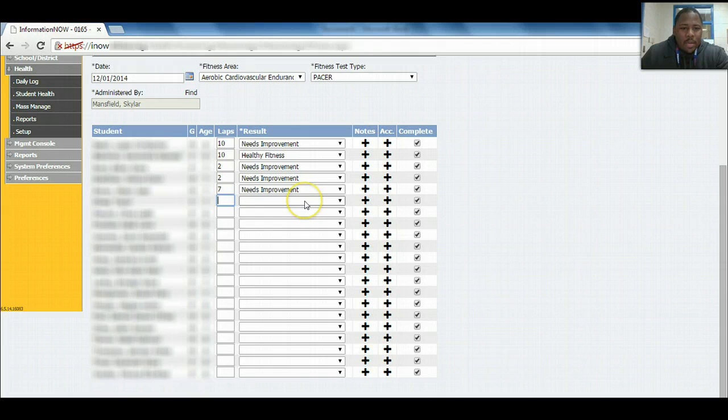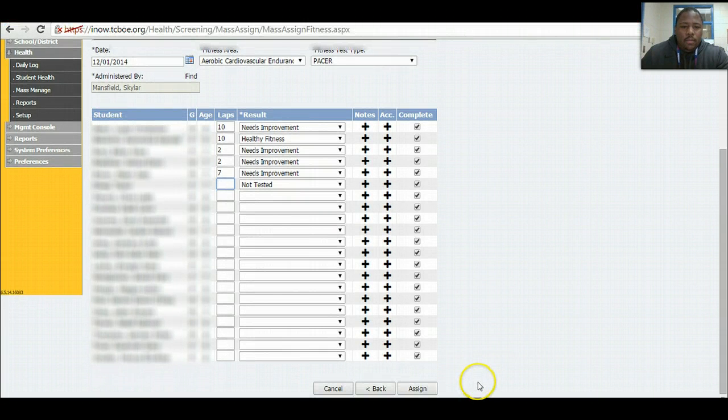Now, I have on my paper where a kid was absent, so I did not test that student. And at the end of the test, you click assign. Assign is at the bottom. So when I hit assign, it's not going to allow me to finish because that kid does not have a result. I did not test the kid. If you do not put anything for the kid, then right here where it says complete, you can uncheck that, and then it'll let you finish. So I'm going to continue to go down and put in results.